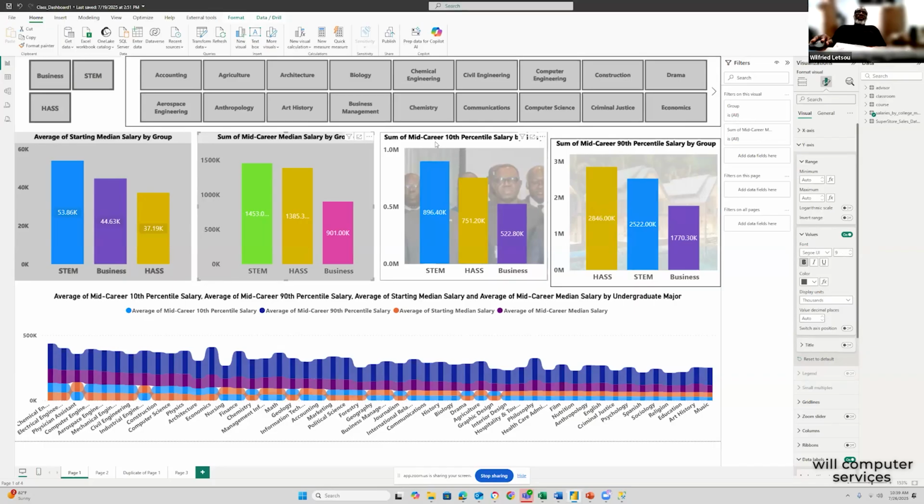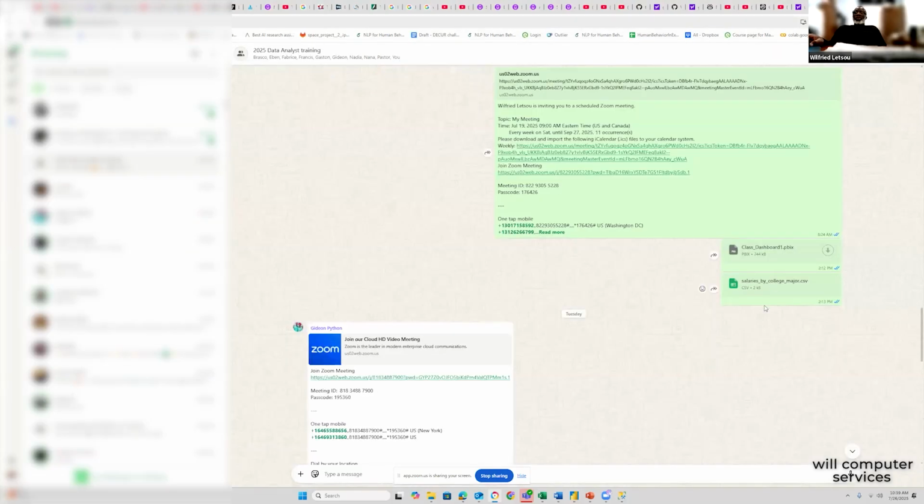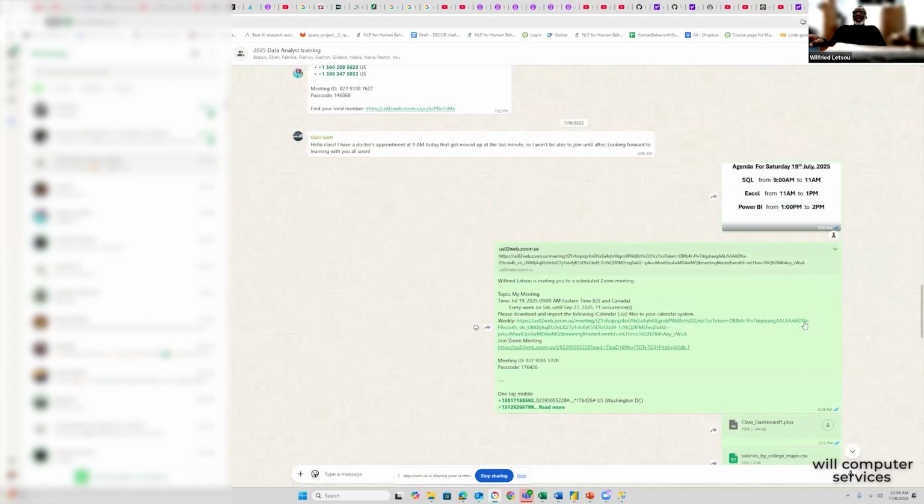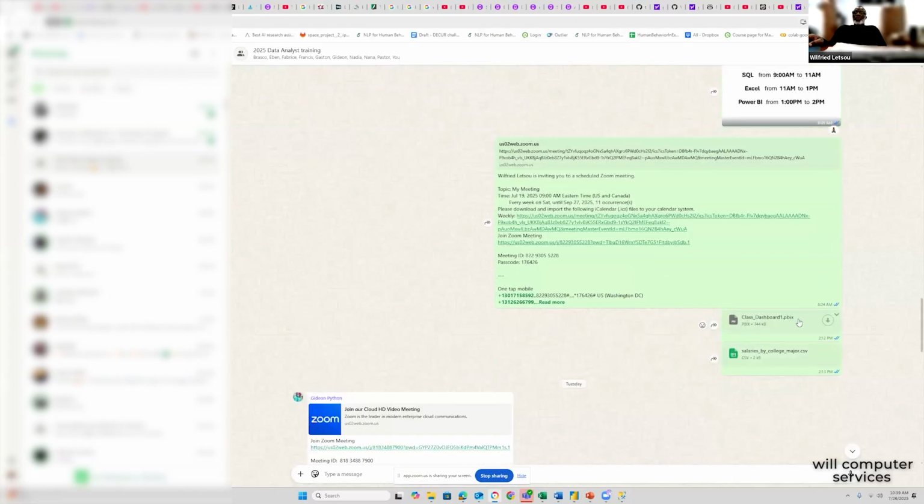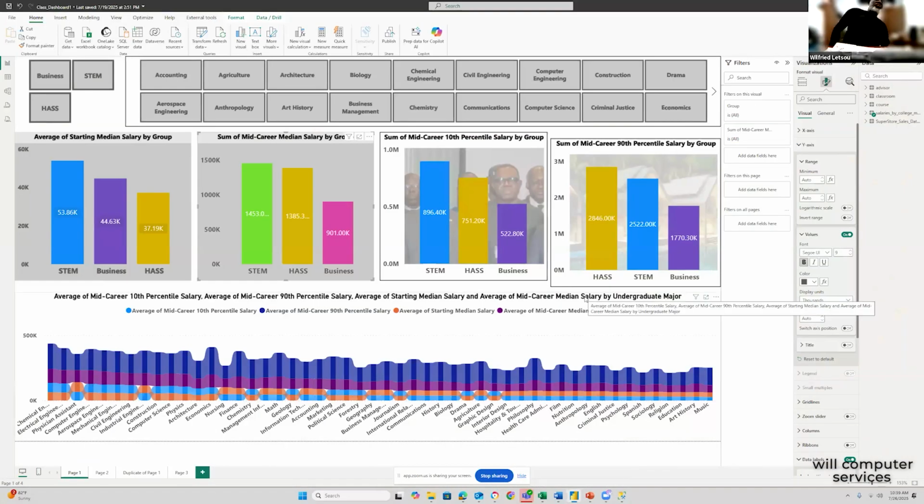So I want you to change this one. Start working on this one. You can open the data set, download the data set I sent to you, this one here. Go to WhatsApp, and last week Saturday I sent you this one, class dashboard. Click on it, download it on your desktop, and open it. If you open it, you have this one like me here. I'll give you 5 minutes to do it.